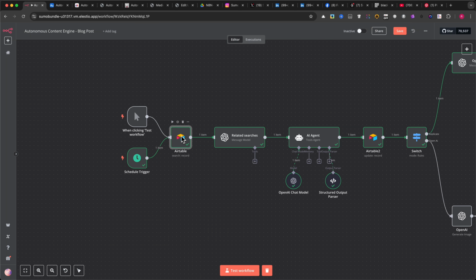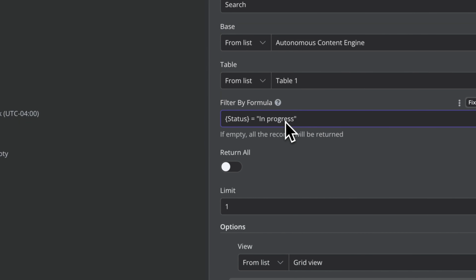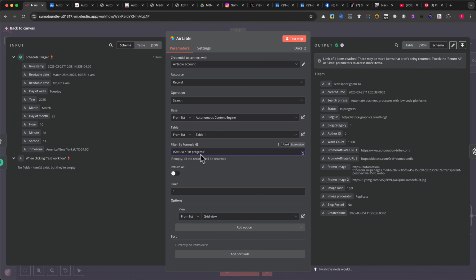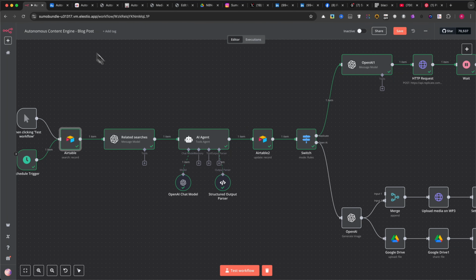The next step is the Airtable Search Records node. Here's what you need to set up. Select the correct Airtable base and table. Filter, only pull rows where status equals in progress. This way, the automation won't touch anything already published. Limit, set this to 1. You want to generate only 1 blog post per run to avoid looking spammy or overwhelming your audience.